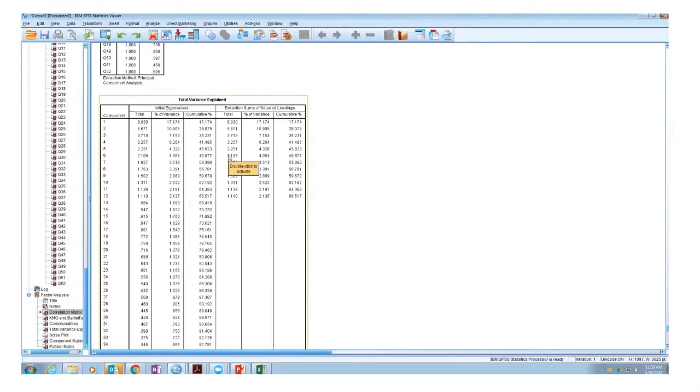So the reason we know that there's 12 factors is because everything with an eigenvalue above 1 is classified as a factor. Okay, remember when we chose eigenvalues above 1? So these are the eigenvalues. Everything above 1 is classified as a factor. So this tells us that there's 12 factors, right?